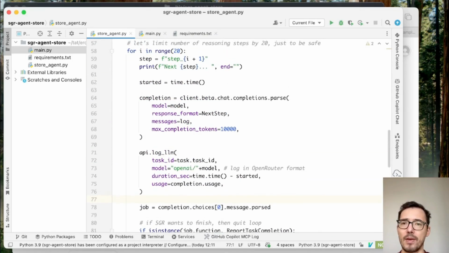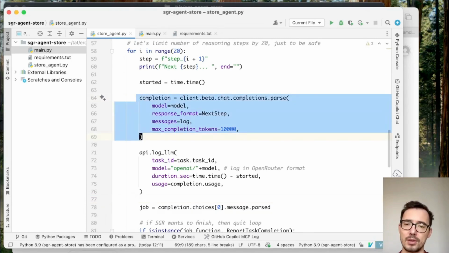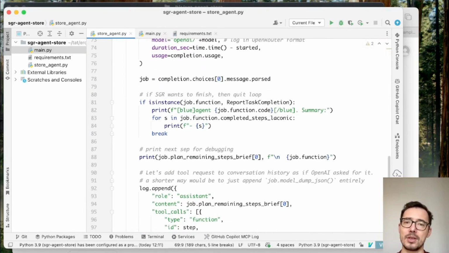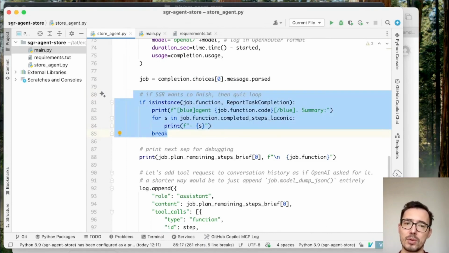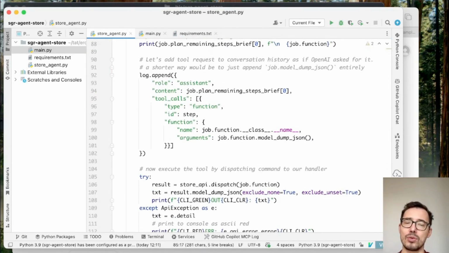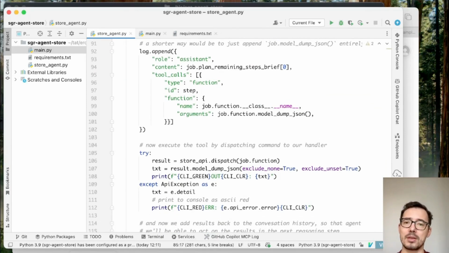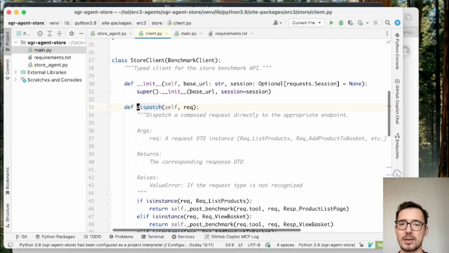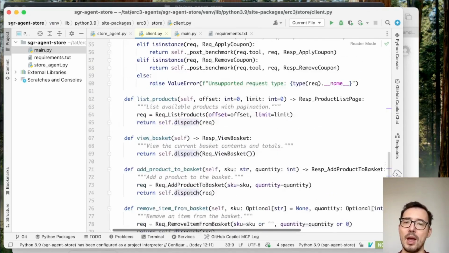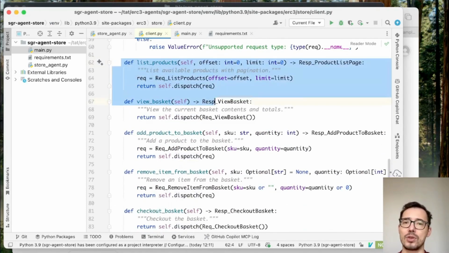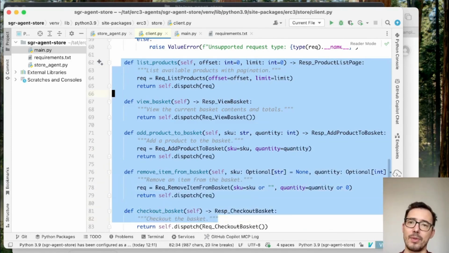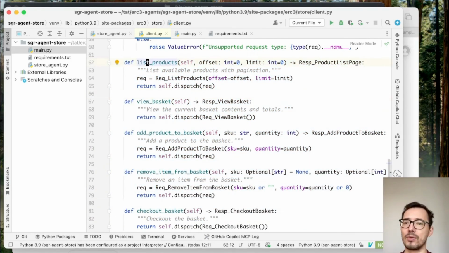So basically the only thing that the agent does is it runs in a loop. It makes the next decision of what to do next. And then if the decision is actually to complete, it just quits, which will complete the task. And if it wants to execute a tool, then it does tool execution. So here we just simply dispatch the command to the API, but the API itself, in this case the store client API, has all the tools that are well defined. So for example, there is a clean wrapper to list products, there is a wrapper to view basket, add product to basket, remove item from basket.